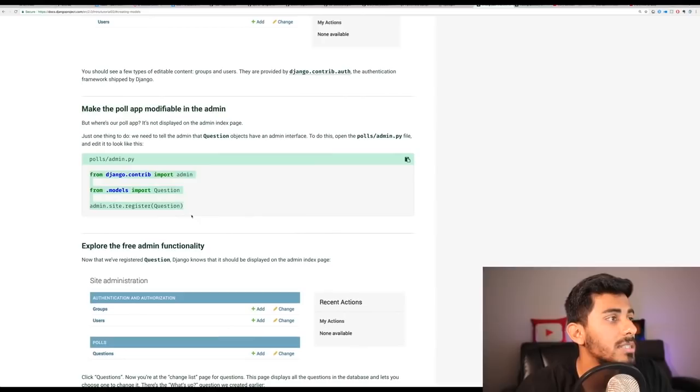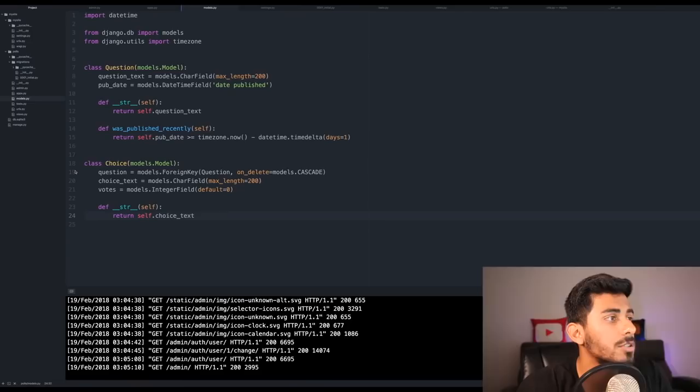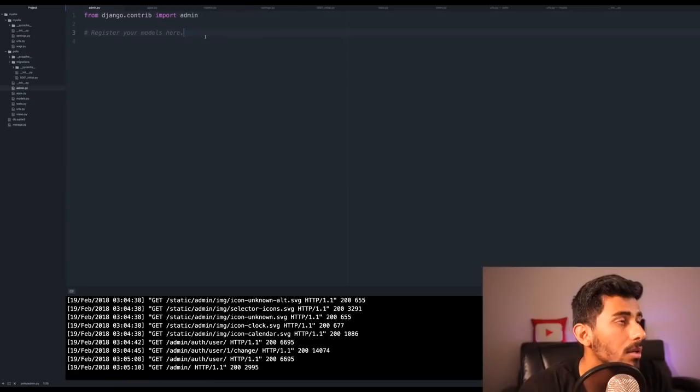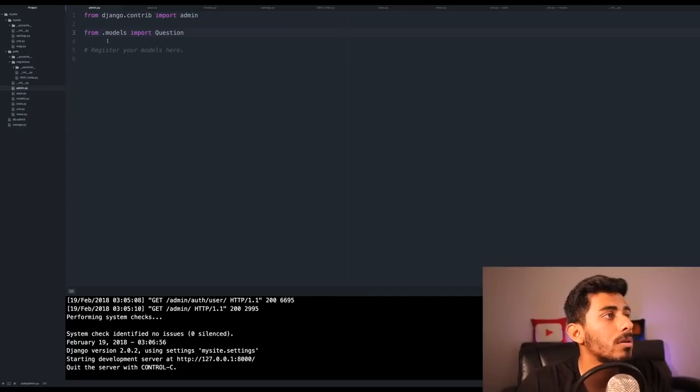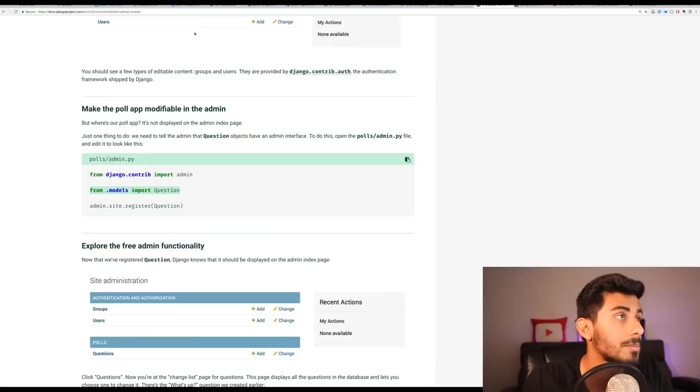We're gonna take these three lines of code. So I'm gonna go into my polls/admin. And this line is already added, so I'm not gonna add it in. From dot models import question. Basically what I'm saying is from this directory, get the models, so right here. And import the class question from the models, okay? So import the question model. And then I'm gonna say, register that model inside of admin.